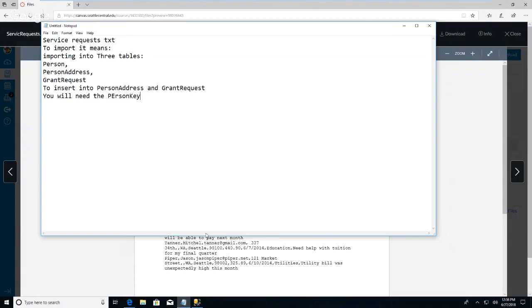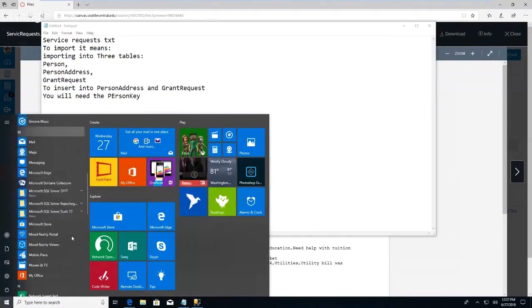We need to import into 3 tables: person, person address, grant request. And we'll need to get their person key to do the second 2 inserts. We are going to use the SQL Server Data Tools and SQL Server Integration Services to do this. This would be best if this is something that you needed to do more than once, over and over again, so you have these files that you have to import. So I am going to go down and find the Visual Studio.